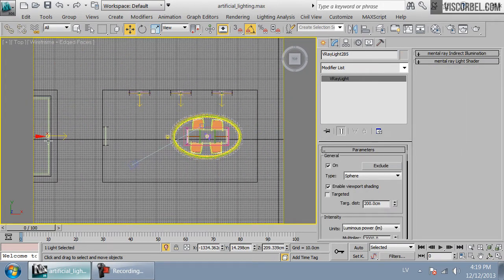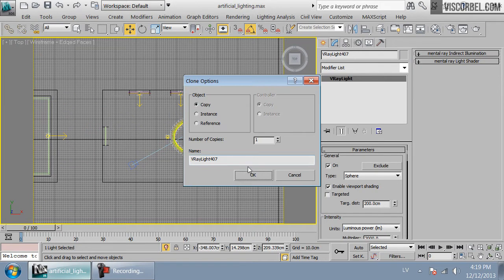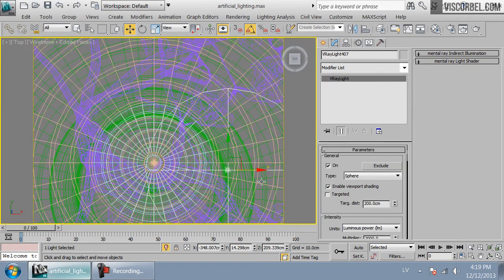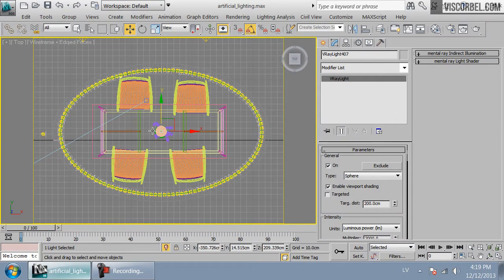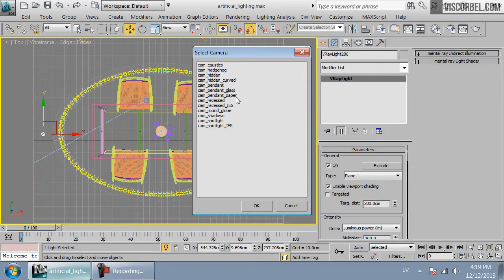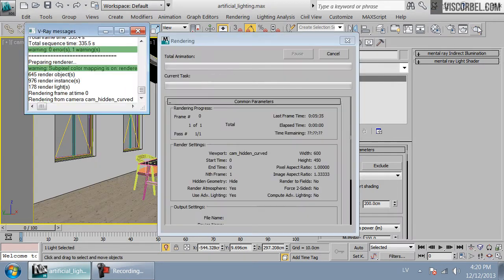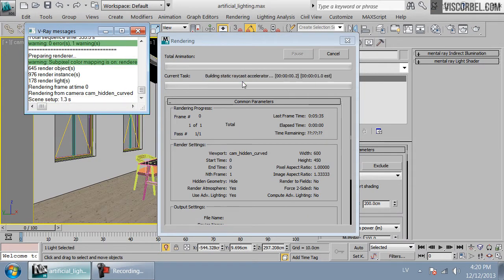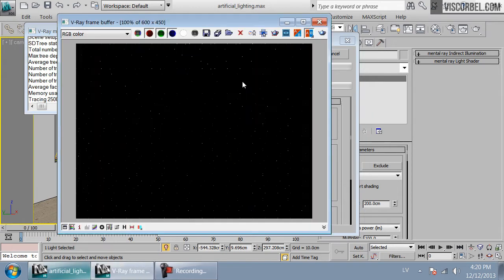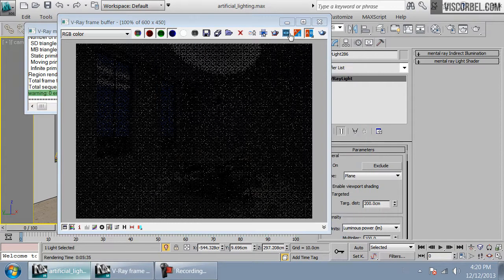From our previous example. Make a copy. Okay, so now you have this bunch of lights, and you can control all of them at once by adjusting one of them, since they are all instanced. I'm just gonna quickly render this little area right here.